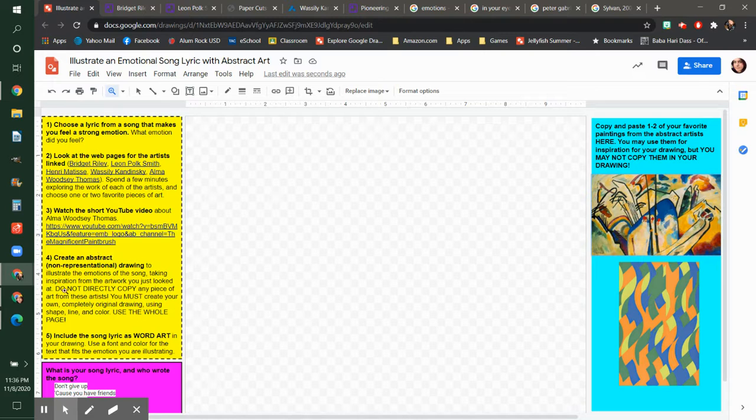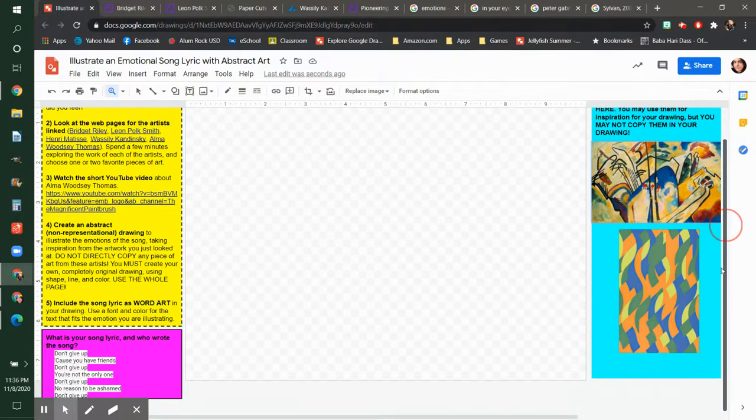So after you've done the first 3 steps, then you're going to start creating an abstract drawing, so non-representational. I don't want to draw pictures of real things like cats or landscapes or people or something like that. Okay, and I'm going to illustrate the emotions of the song. So let's go back to the lyrics, and I've heard this song, so you want to pick a song that you are familiar with. So I have the lyric here, don't give up because you have friends.